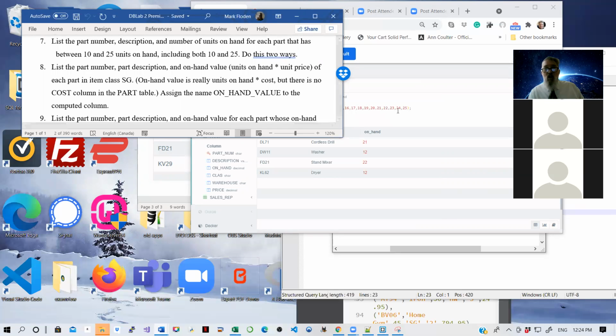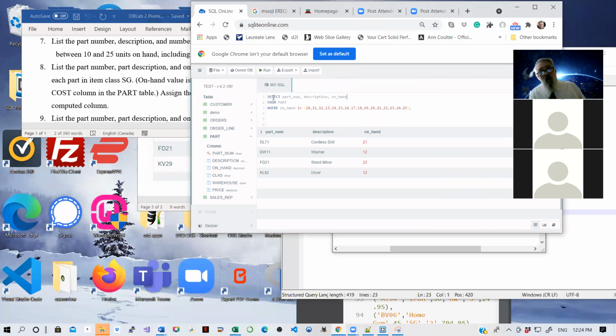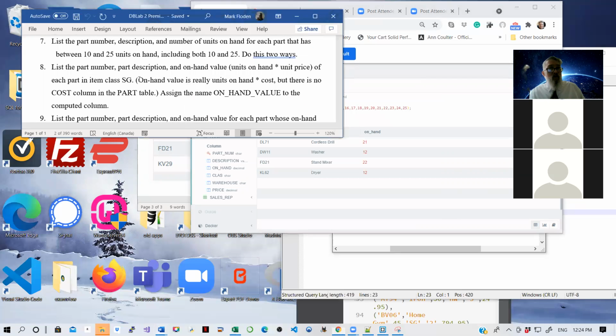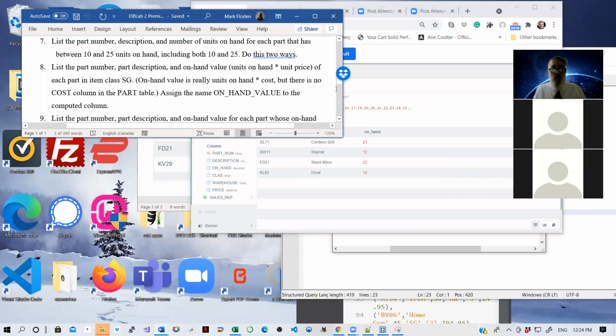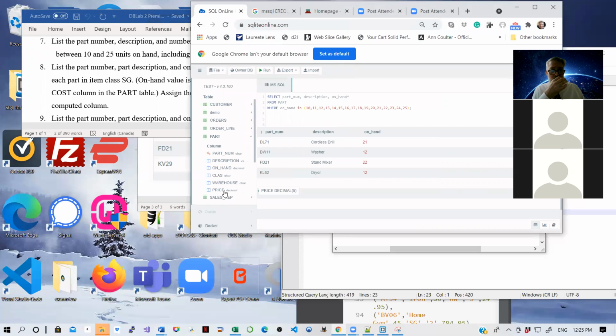So again, it's in the parts. All I have to do is edit this command here. We want the part number, the description, and the on hand value. So it's on hand times the number of units, sorry, what is it? Times the cost. On hand times cost. It says something about cost, but there is no cost. Computed column, right? Unit price. On hand times the unit price. Is the unit price there? Yeah, there's a price. So we're going to take the on hand and multiply that by the price.